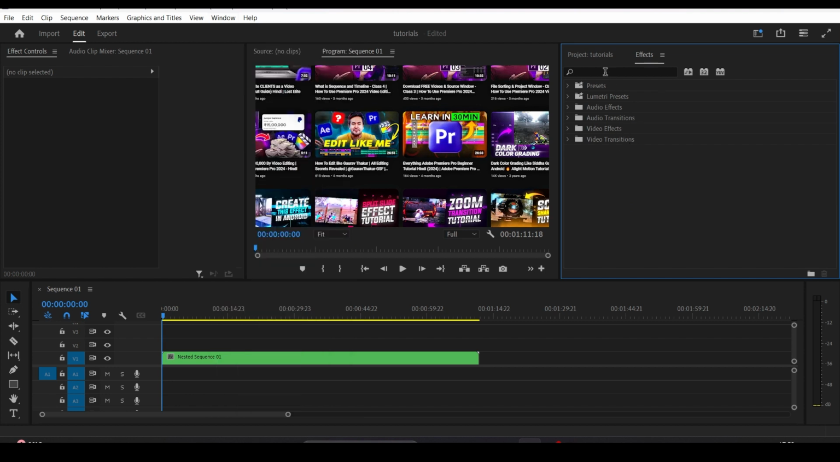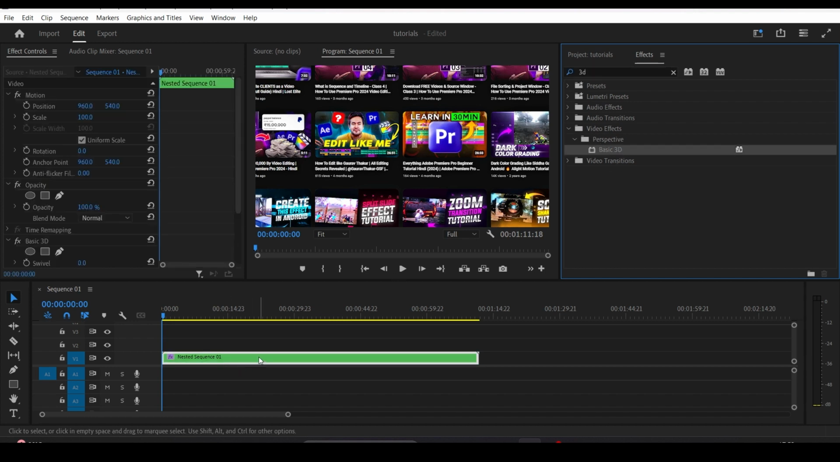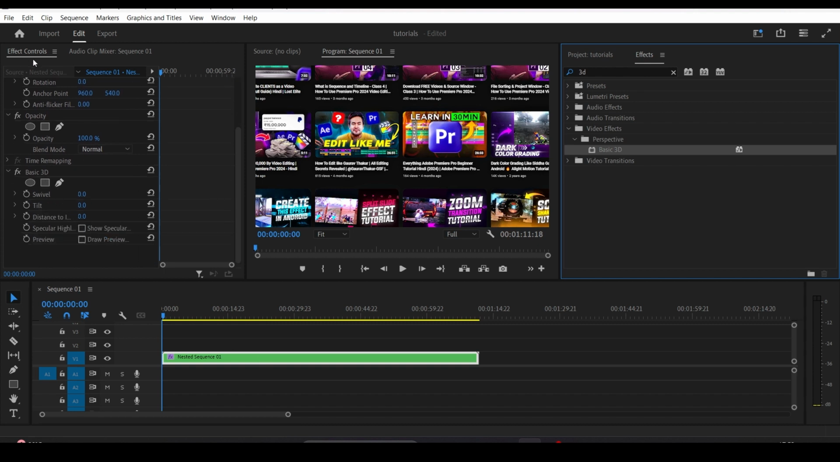Now here you have to find type 3D, right? And you will get an option of basic 3D. Now click and hold and drag it to your clip. So this is my clip. And here in the effect control you will find an option of basic 3D.